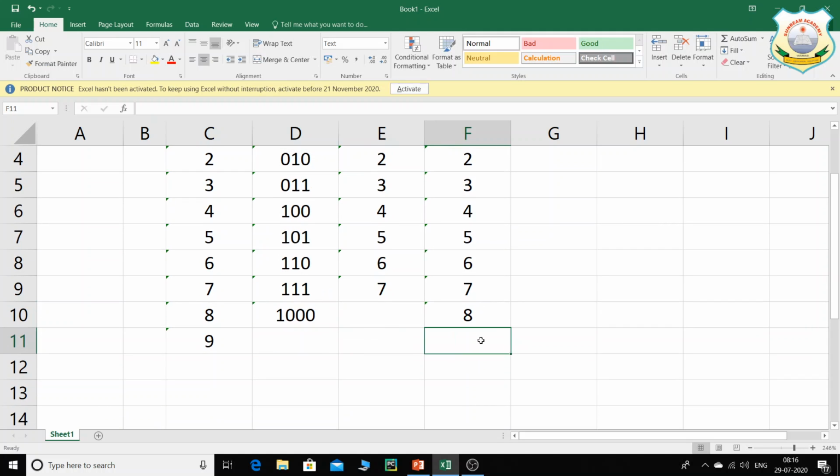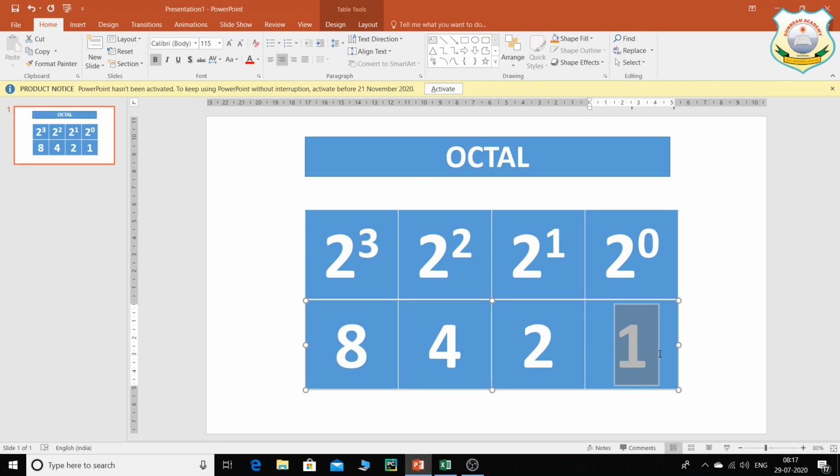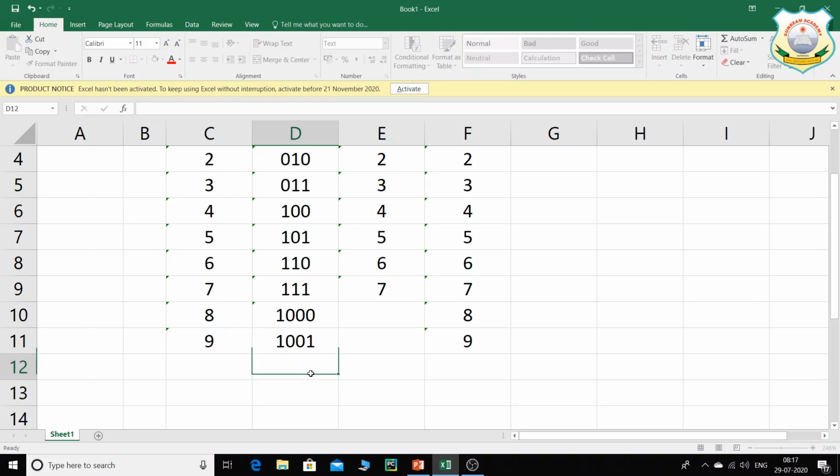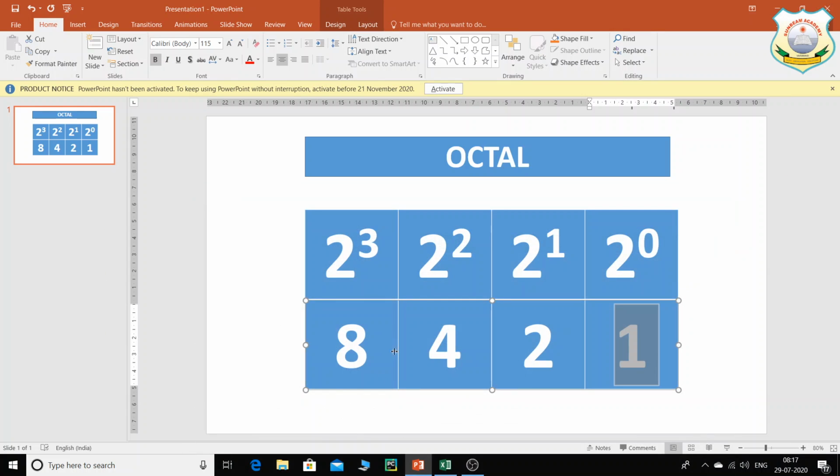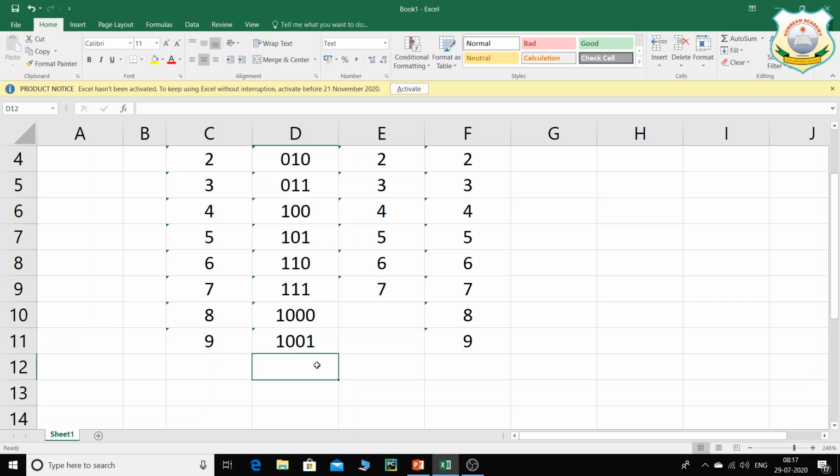Okay, I'll complete this. 9. So 9 will be 1 0 0 1, isn't it? See, 8 plus 1, the rest will be 0. And then 10 will be 8 and 2, so 1 0 1 0, right? So let me just go over here. So 1 0 1 0, and that is what? A. That's the hexadecimal symbol.